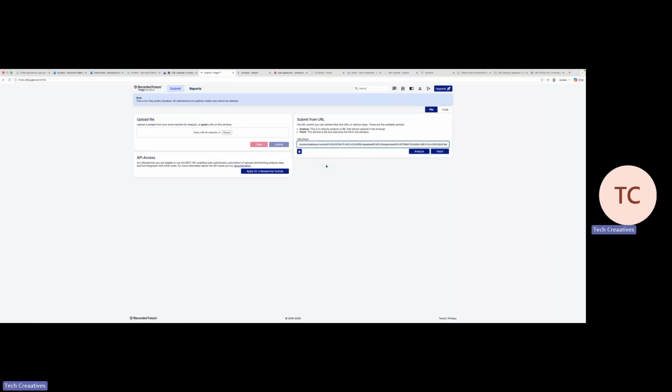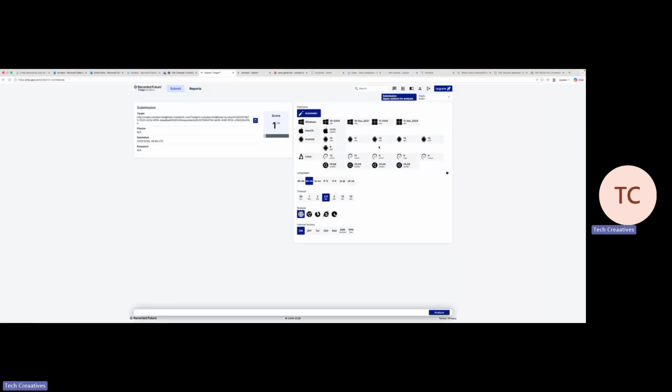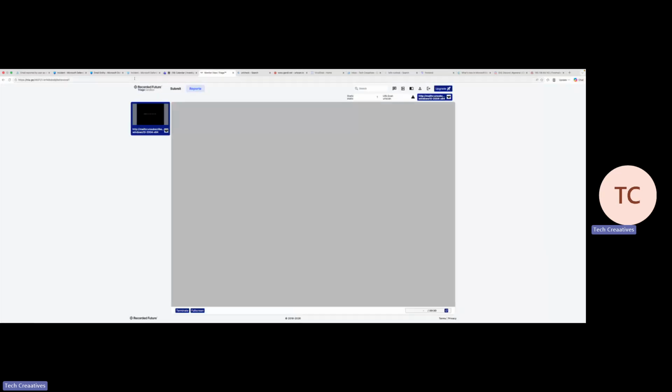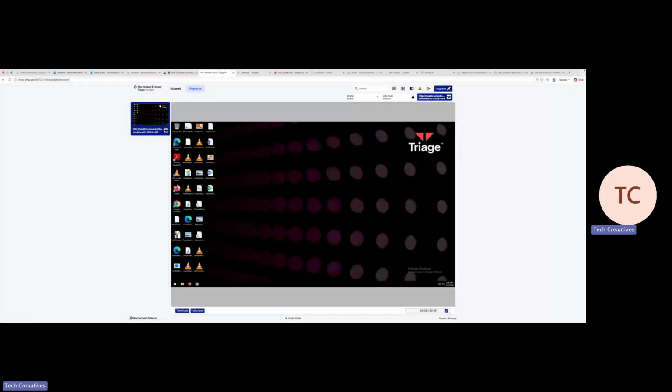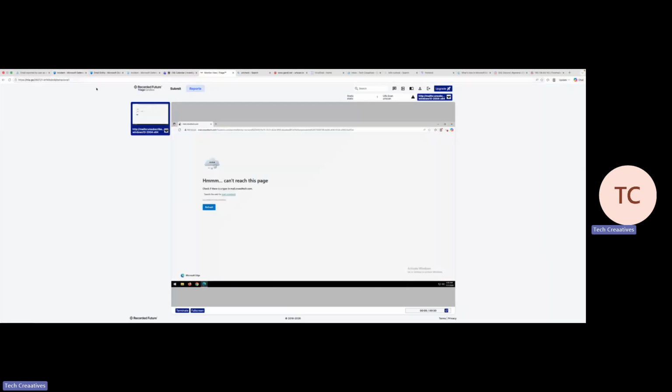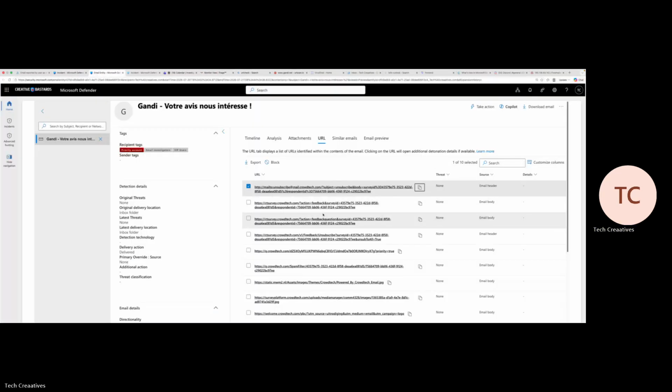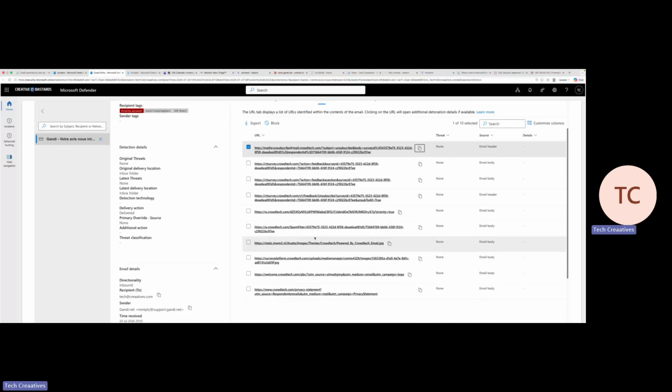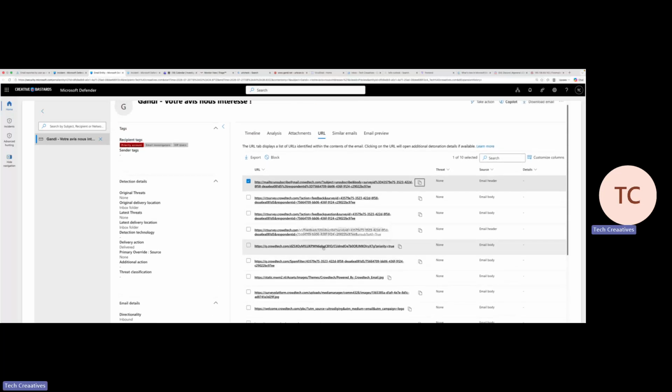Let's investigate this, analyze Windows. We can just select 30 seconds because it's always good to investigate all the URLs because you never know. So here it says, can't reach this page. And this is unsubscribe. Okay. And here it's a survey. I can already tell that this is not a phishing URL.